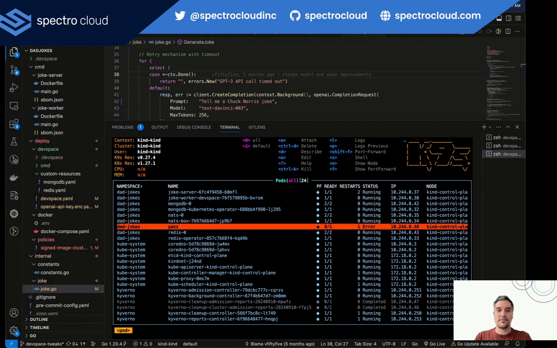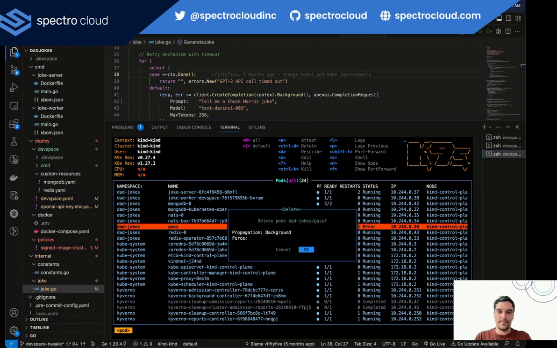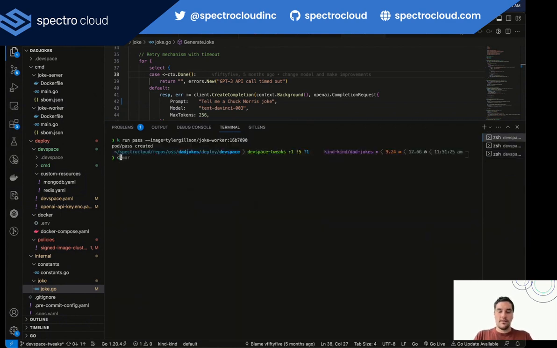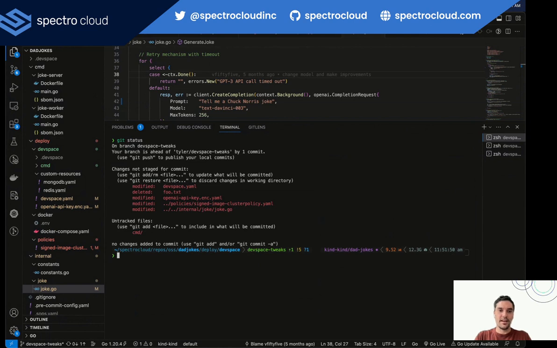It did get applied to the API server, which is what we wanted. So I'll just delete that. And all right, so we've been doing some development, and let's just look at our Git status. So we have some files that have changed.